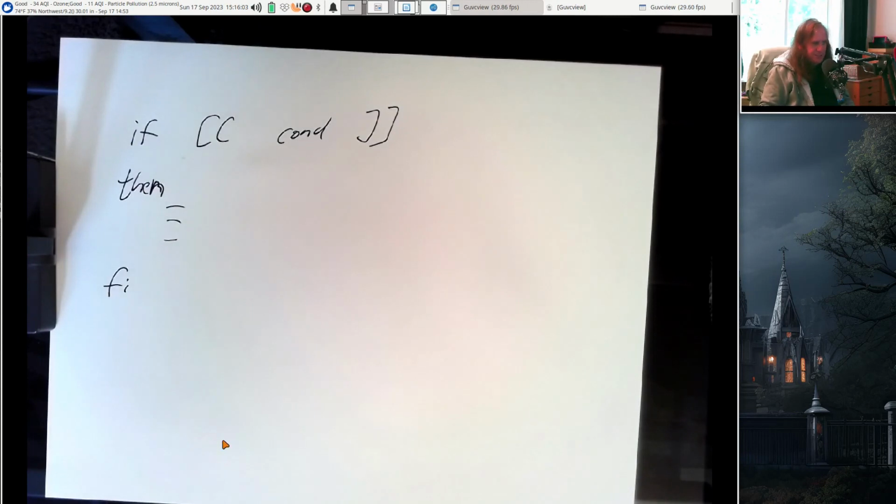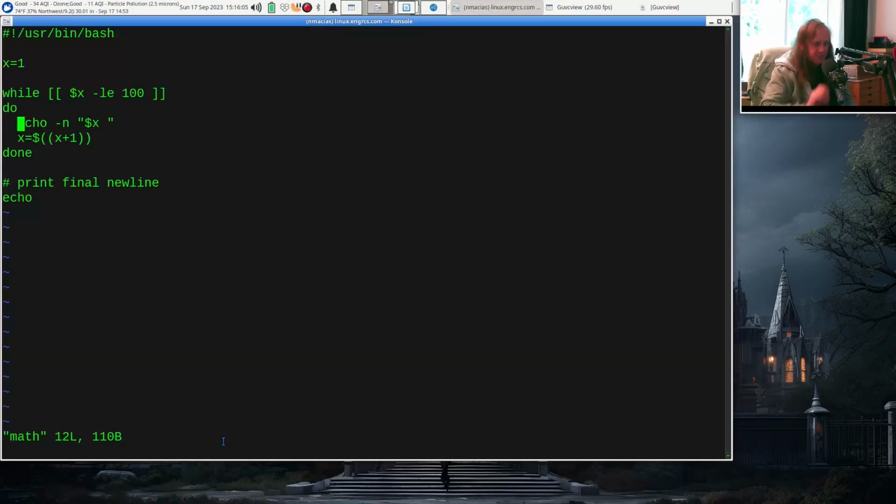So let's put an if statement in here. So we're going to echo $x. Let's print something special when we're halfway through our list.